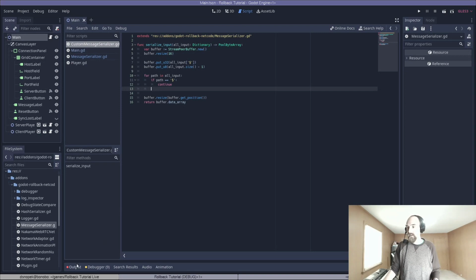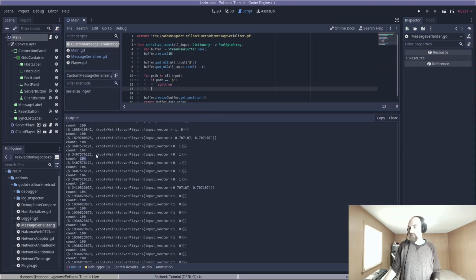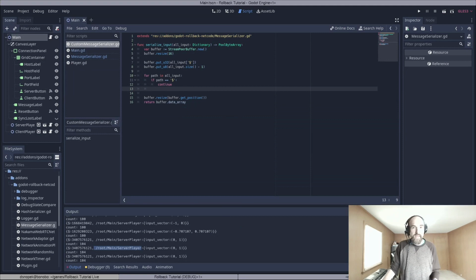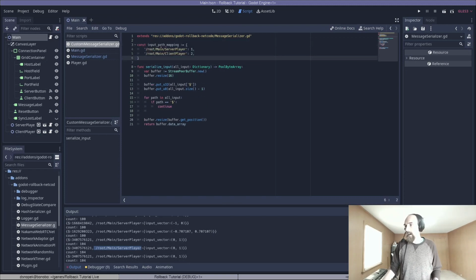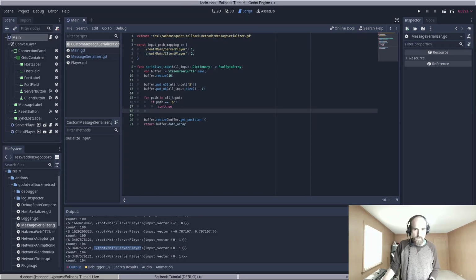In the message, by default, it's actually writing out this full string, but we know this can only be a certain set of values. It can either be root main server player or root main client player. So we can just turn that into an integer. We're going to make this mapping dictionary, which we'll put up at the top, called input path mapping, which maps these individual paths to just an integer value. And then we are going to write that to our buffer. Again, this can be an unsigned 8-bit value, so just a single byte.